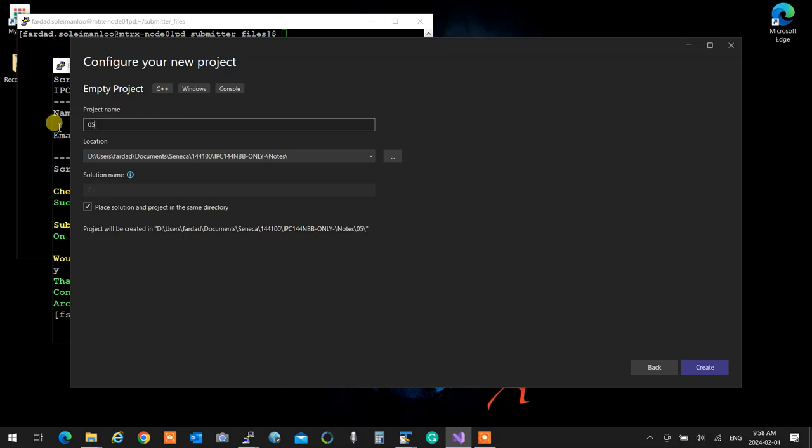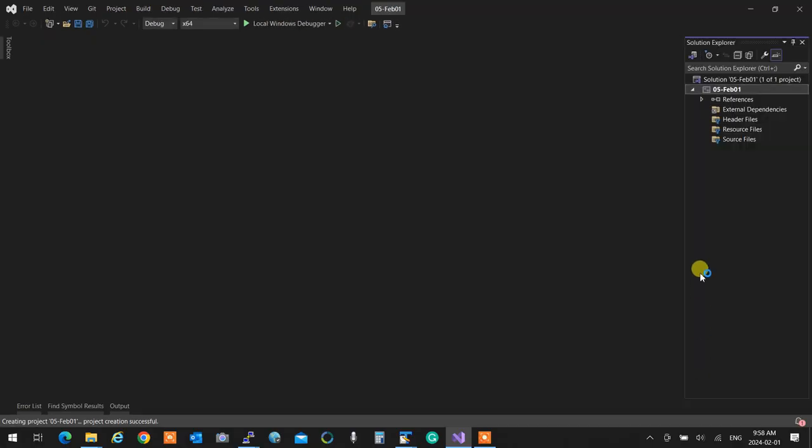Name it properly. February 1st. Make sure this is checked. Do not uncheck this one. Make sure it's checked. It creates one directory, not nested. And after doing this, you have your work to start with.